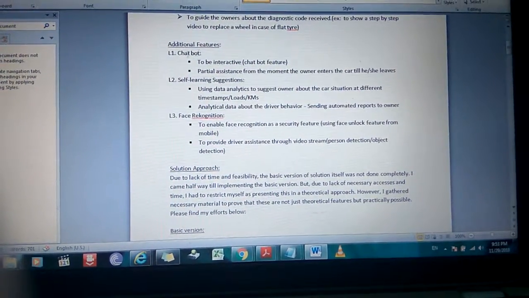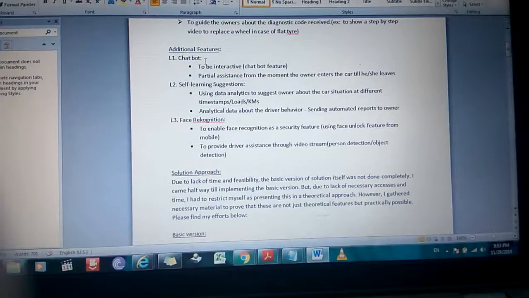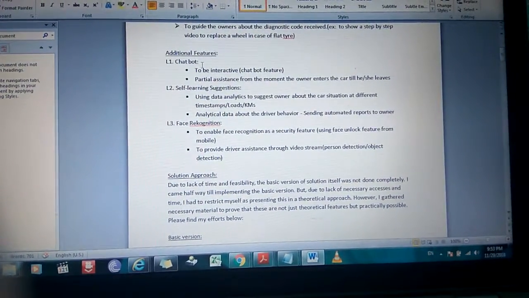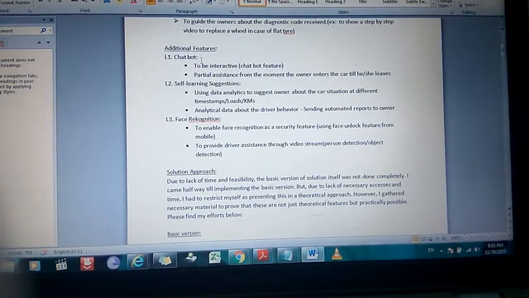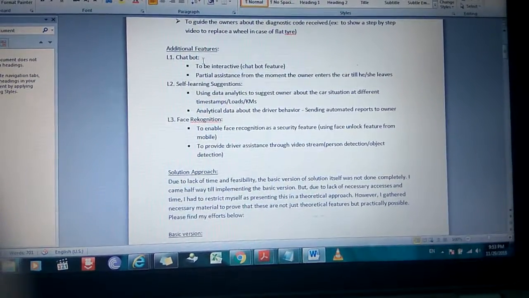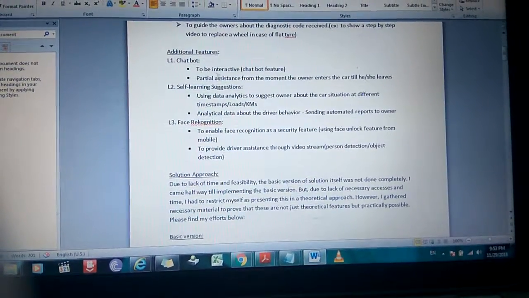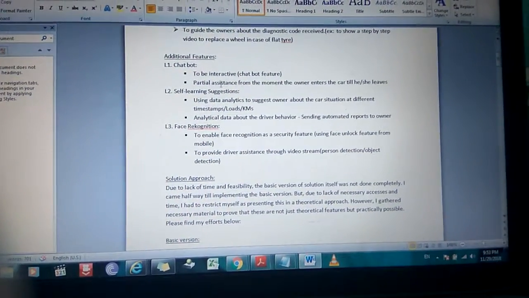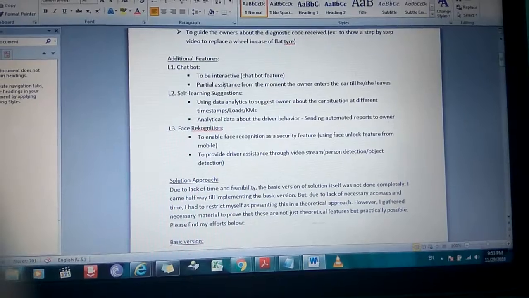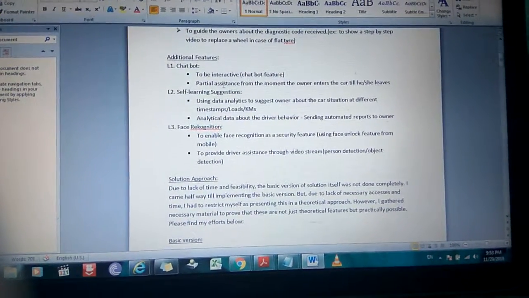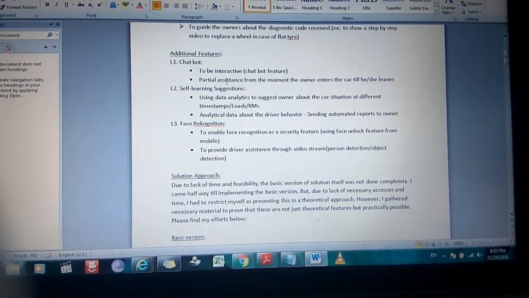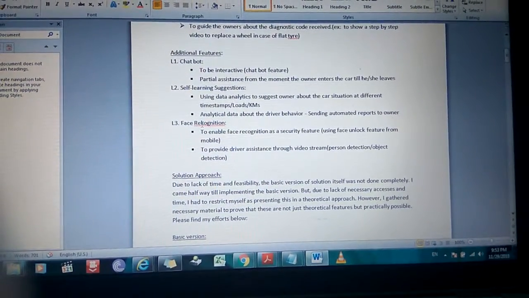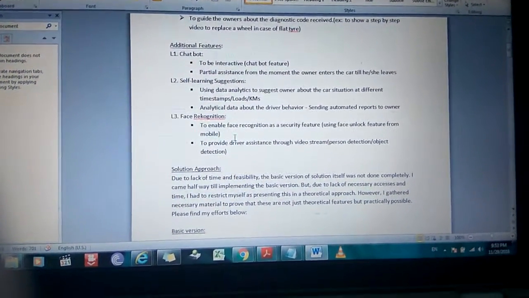My solution contained three features in addition to the basic version. As you can see, the first one was a chatbot feature, where we wanted to implement a chatbot to be more interactive and to give assistance to the owner. The second one was self-learning suggestions, which was based on deep learning and more of statistical data. And the third one was a face recognition feature.